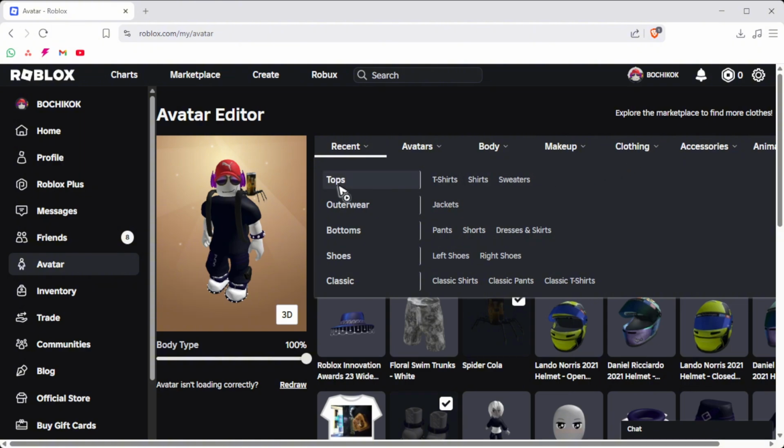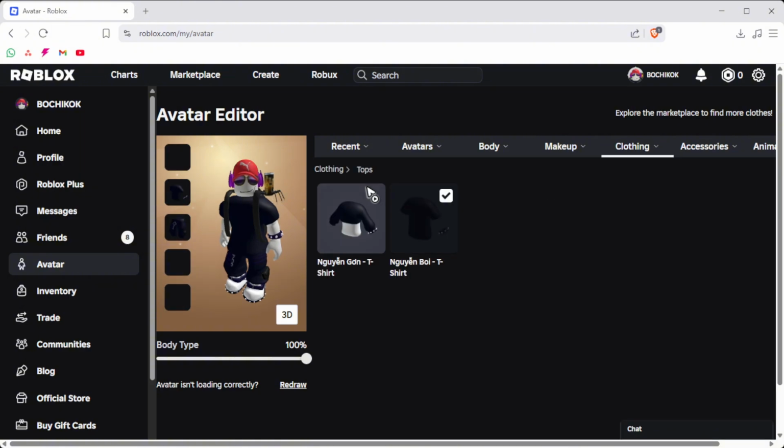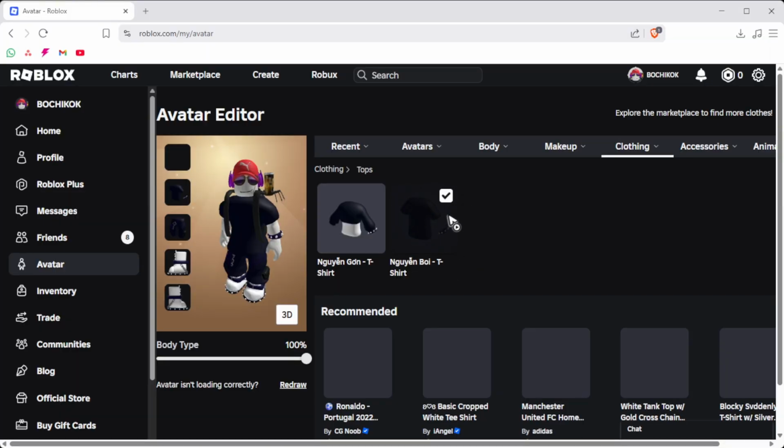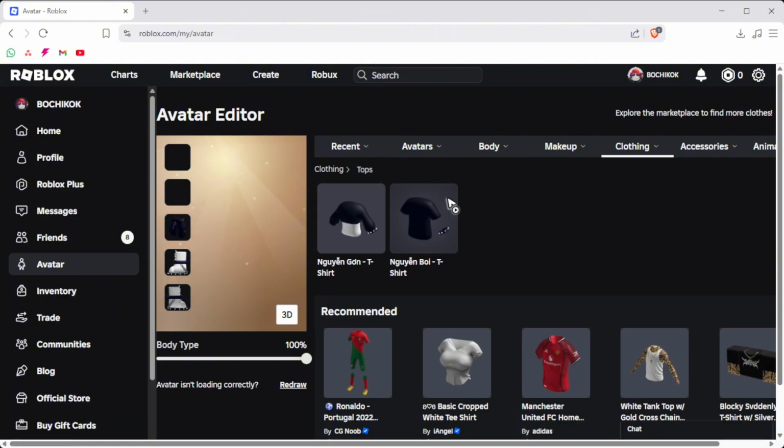Let's say you have the default tops. Okay, so what you do basically, if this one is the default tops, is just press on the check mark. Okay, so tick on the check mark or uncheck it, and then once that's done, the default clothing should now be gone.